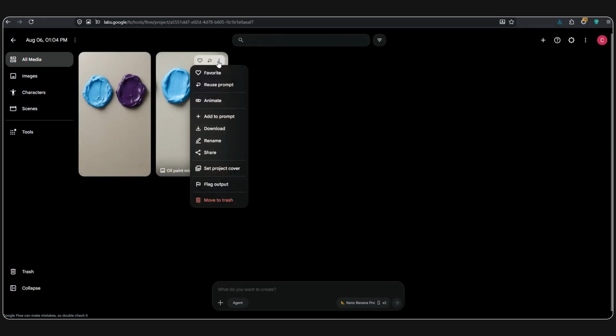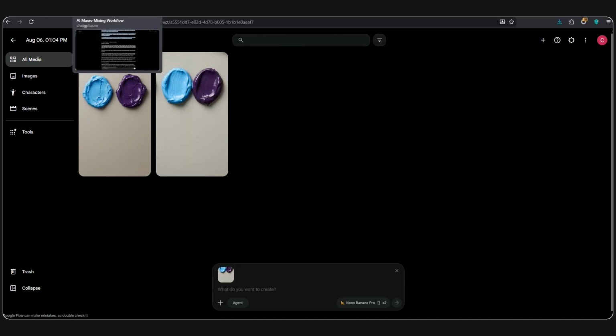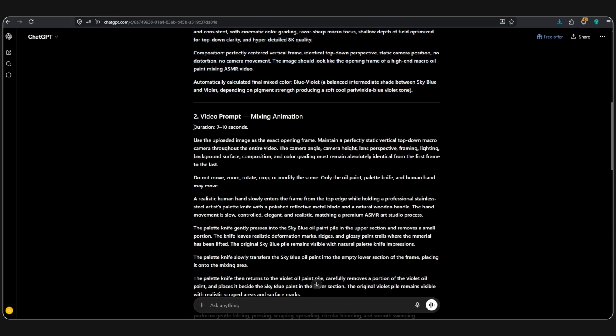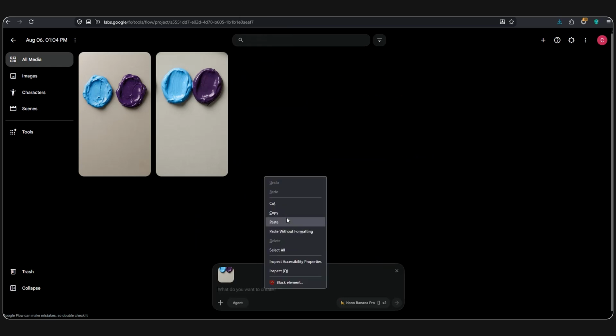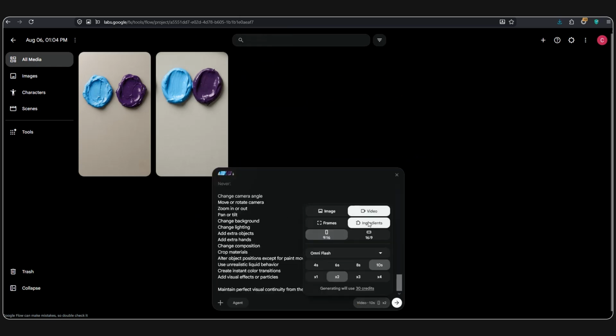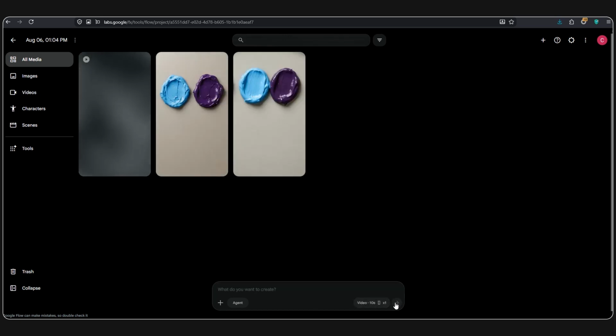Open the 3-dot menu and click Add to Prompt. Now go back to ChatGPT and copy the video prompt. Return to Google Flow and paste it into the prompt box. Switch to video mode. Set the aspect ratio to match your image. Choose OmniFlash as the video model. Set the video duration to 10 seconds and the number of videos to 1. Then click Generate. A few seconds later, your video will be ready.